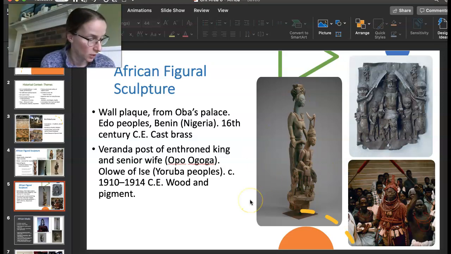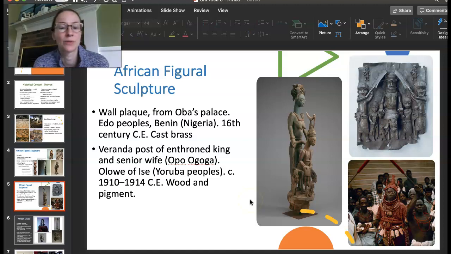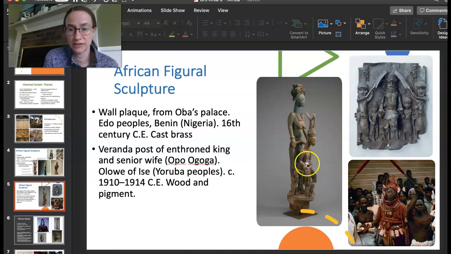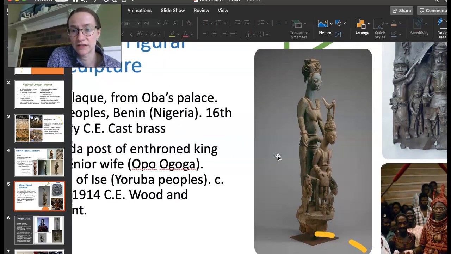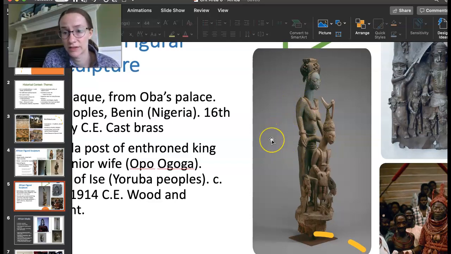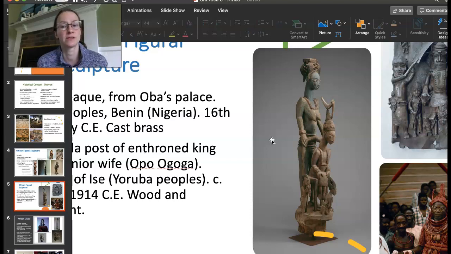Let's talk about Olowe of Ise's piece, the veranda post with enthroned king and senior wife. All right, so this is also a narrative about an important part of the culture of the king and court life. We have the king who's seated here, and we actually have his senior wife who is shown a lot larger than him. So if you think about hierarchy of scale, it's showing her importance, not necessarily saying she's more important than the king, but showing that there's more of this equality, and as the senior-most female, she's really highlighted.